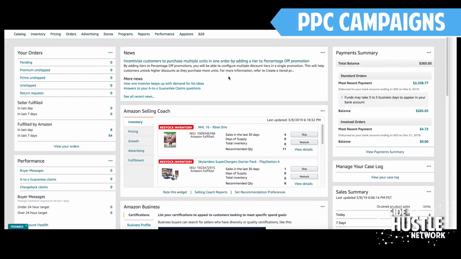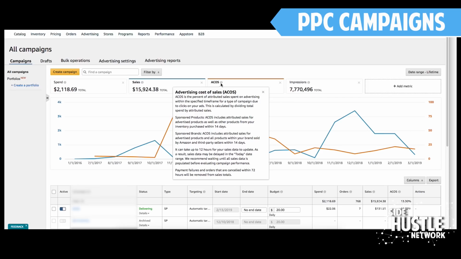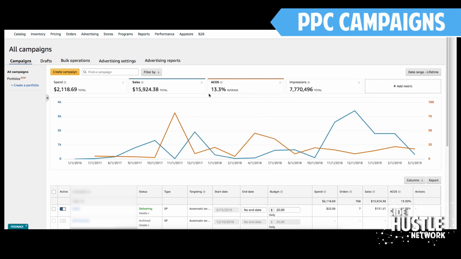So from your Seller Central, we are going to go up to our advertising slot right here, campaign manager. So here is your basic campaign manager. This is going to be throwing out a bunch of numbers and a bunch of graphs and squiggly lines and all that stuff. Let's break it down and show you how it works. Number 1 thing that you need to understand about running PPC is this term right here, ACOS. As you can see, this stands for advertising cost of sales. This is the percentage of the total sale that was spent on advertising.